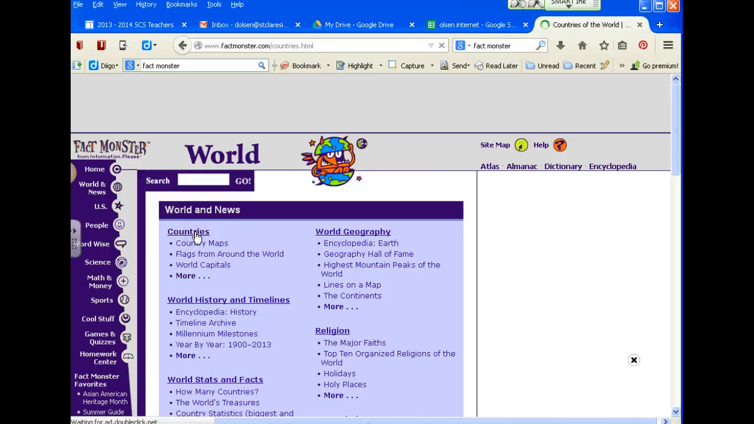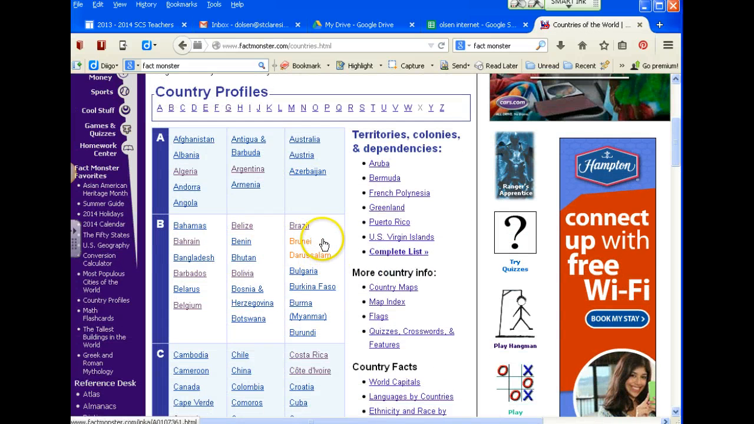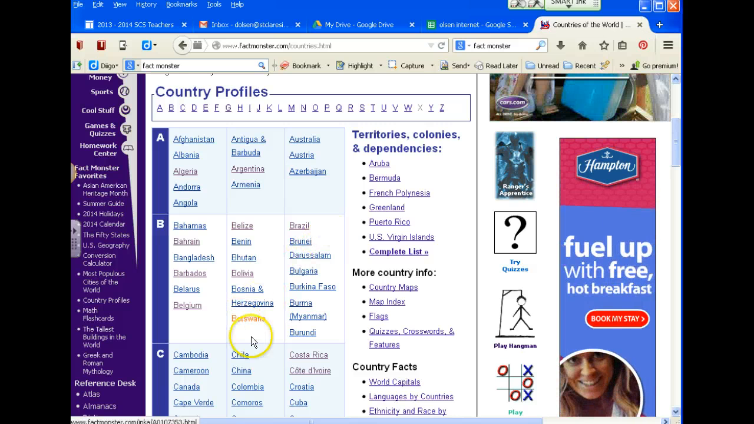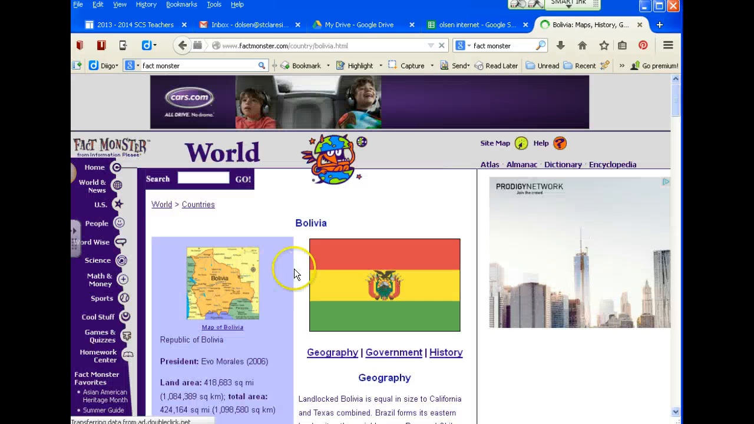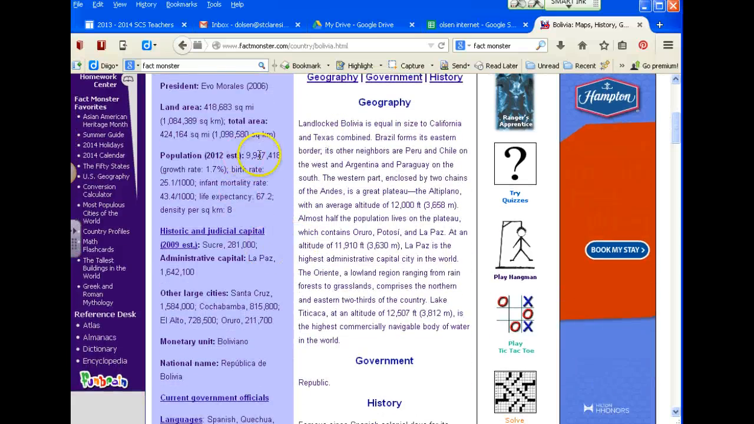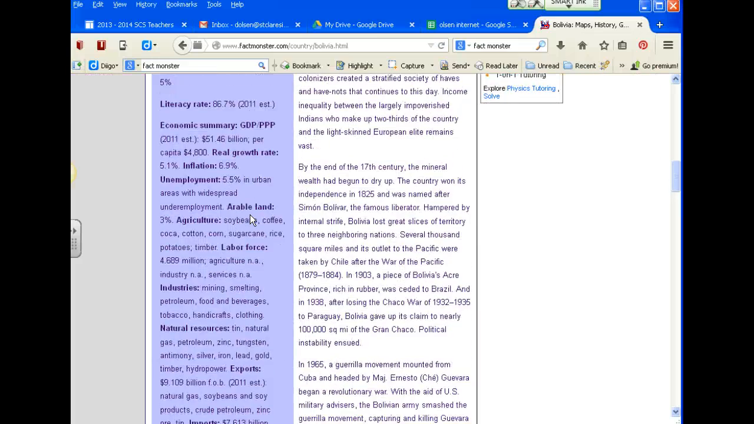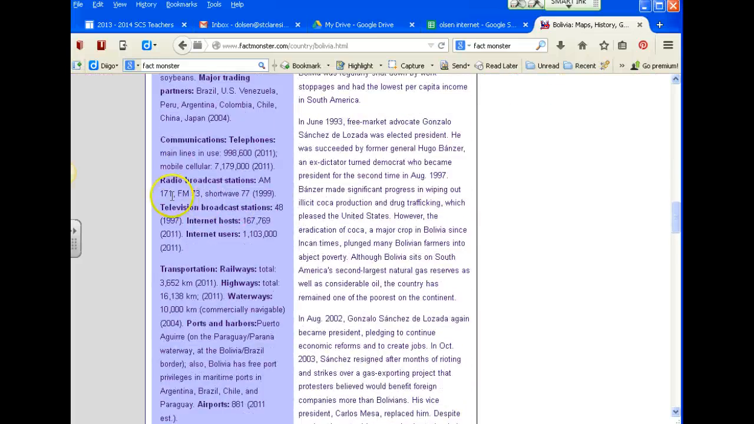So click on Countries, and we're going to pick 3 countries. You should try and pick 3 countries that have approximately the same population. So let me try Bolivia as my first country. The information we're going to be using is the population, and under communications, we're going to find the internet users. So those are the 2 pieces of information we'll be using.